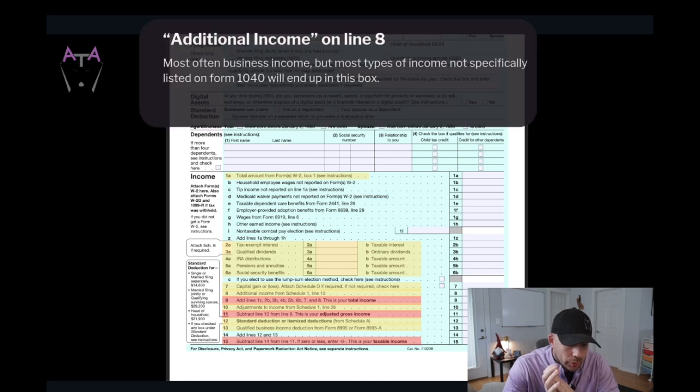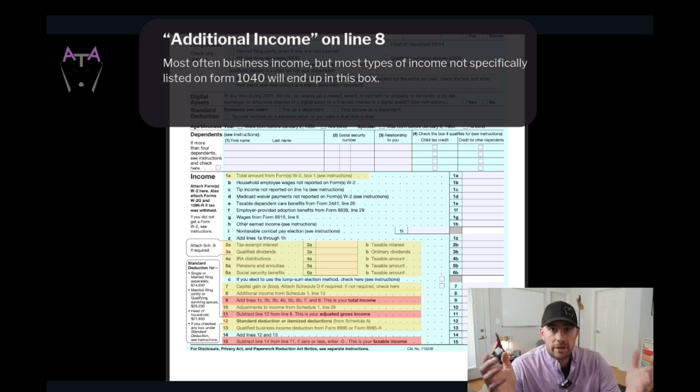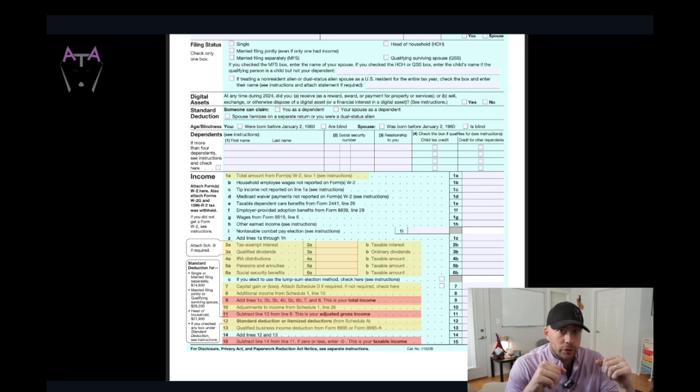Line 8, additional income from Schedule 1, line 10. They really should point this one out a little stronger because a lot of important income lies here. If you have a partnership, an S-Corp, anything like that, a business, income that comes from that gets passed on to your personal return is going to show up in additional income. But we don't need to summarize them all. If you have additional income sources that are going to be taxable, that have not been identified previously on this tax return, they're likely going to show up in line 8 right there. And that's where you're going to see them summarized in that box.